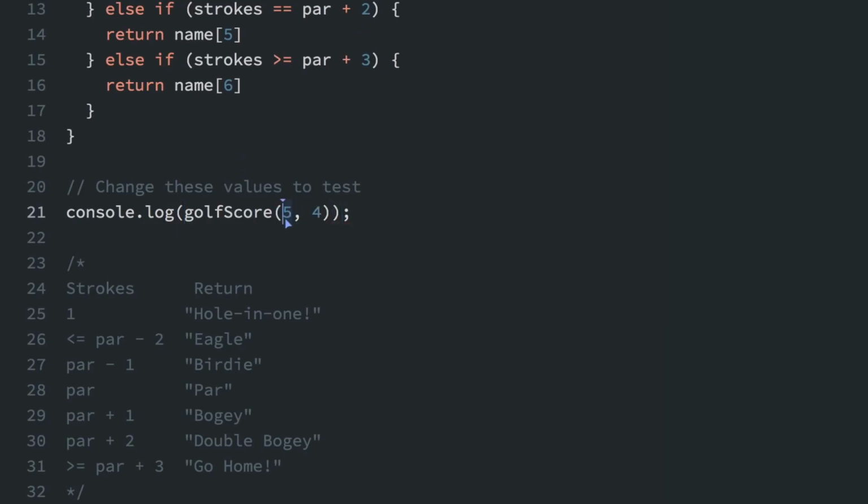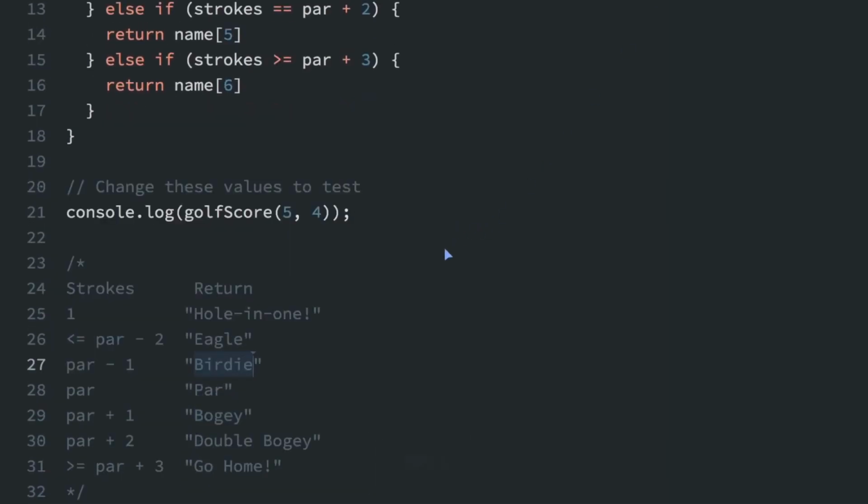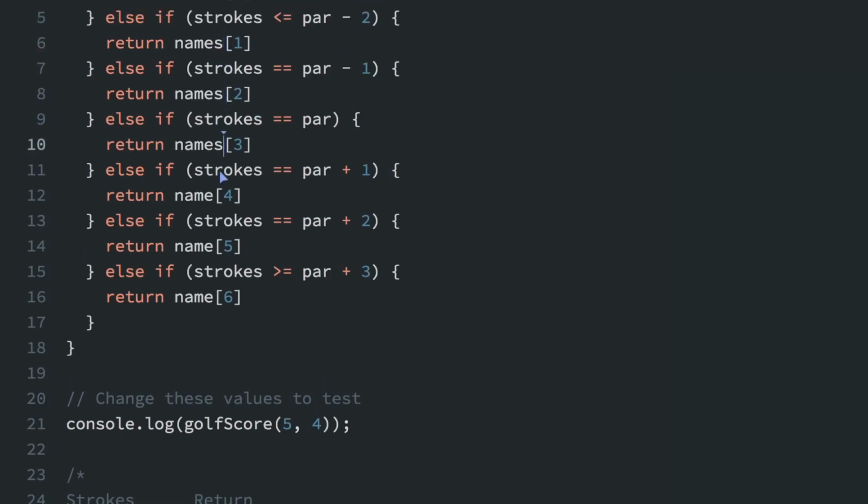So in this case, the par is 5 and the strokes are 4. So that should return birdie. Let's see what happens. Null. Okay, that's not what I expected. It's because this should be names. I spelled this wrong. Okay, that's why sometimes it's better to check before you go through the whole thing.